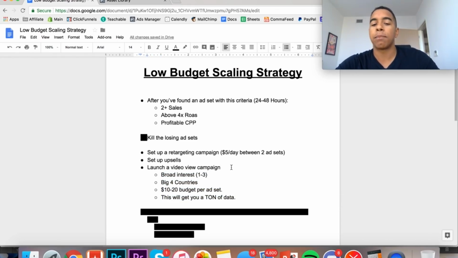Inside the video view campaign, you want to set a broad interest. Multiple broad interests, like I said, 1 to 3. And the reason why we're doing broad interests is because with a video view campaign, Facebook is going to be able to go out there and find really cheap conversions. Now, in this sense of the word conversion, I'm not talking about purchase. I'm talking about video views. So Facebook's going to go out there and get a ton of people.